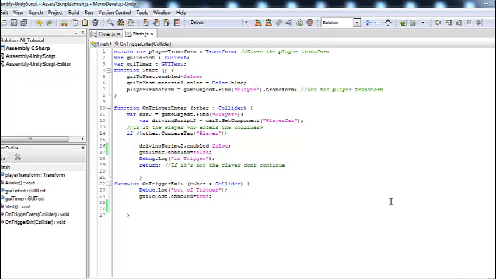So once the vehicle enters the box collider, it will compare tags and make sure it's the same tag, and if so, it will disable the driver script and it will disable the remaining time. Once it exits the trigger, it will display the winning screen.